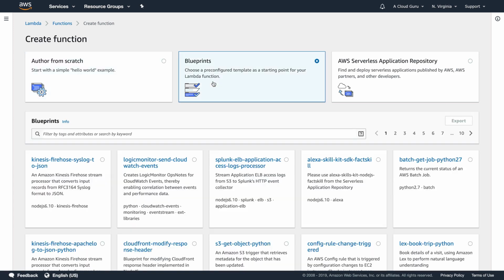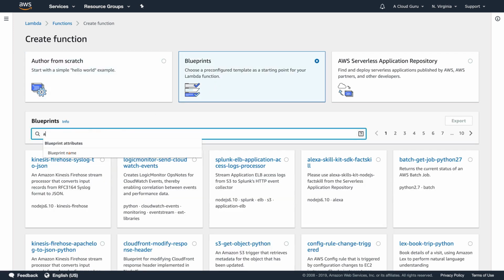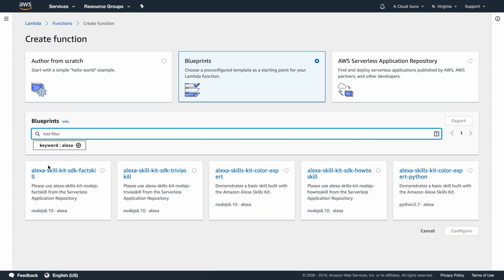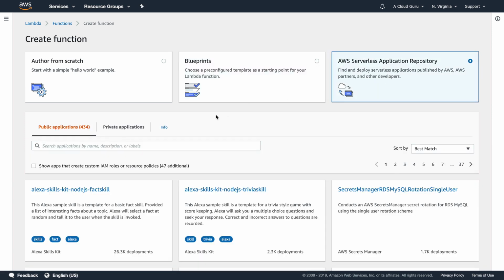Now, you could go over to Blueprints and type in Alexa. But if you do that, you'll see that they all say, please use the Alexa Skills Node.js fact skill from the serverless application repository. And it just says that for most of these skills. So let's use the serverless application repository. And these are basically serverless applications published by AWS as well as AWS partners and other developers. And you can just use them for free. You don't need to know how to go ahead and program.